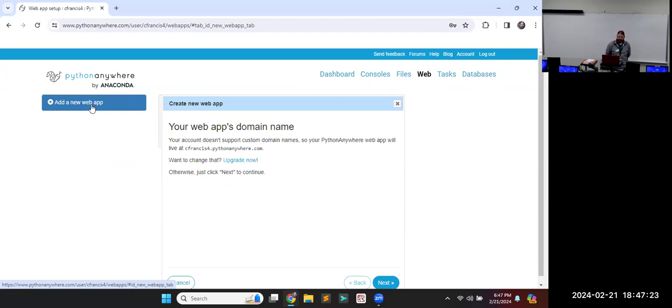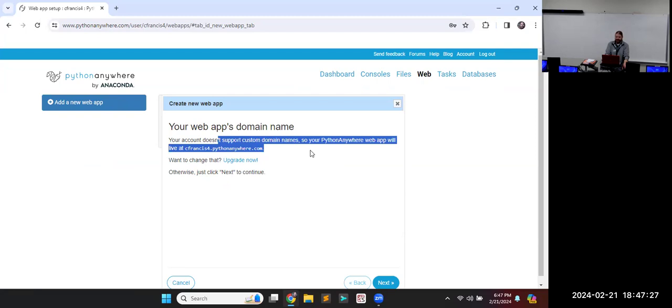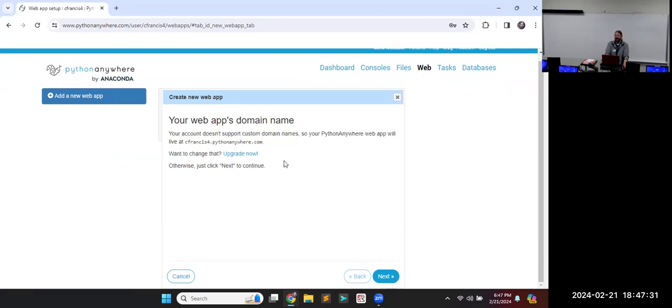Add a new web app. Your account doesn't support custom names, so you get this one. That makes the choice easy. But when you pay for one, you can go buy a good domain name and then just do the regular registration stuff here.